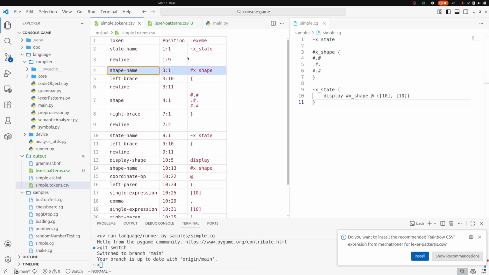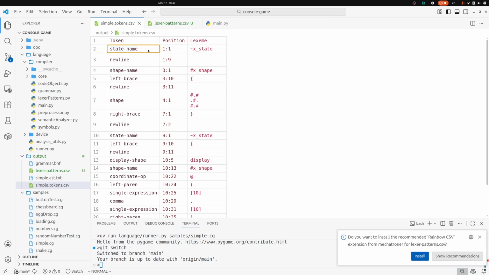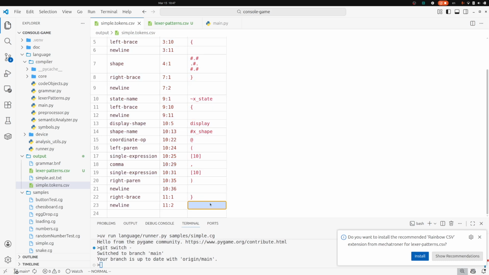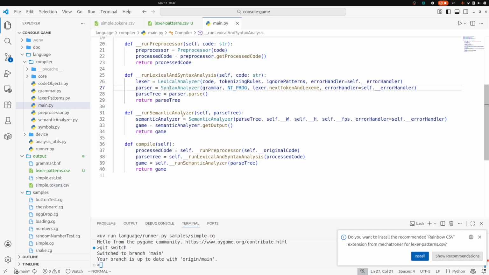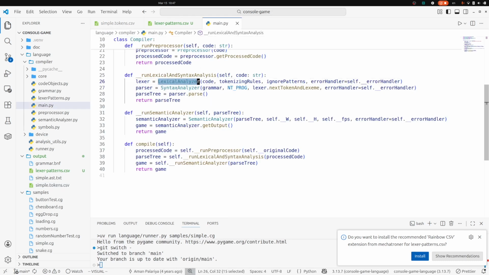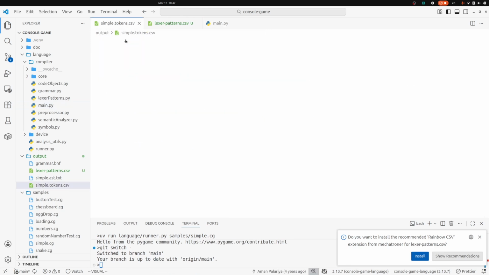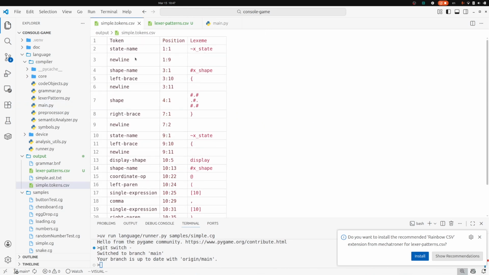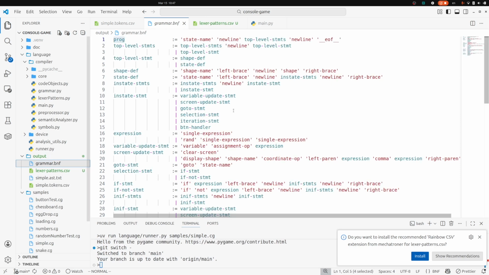Now, once we have this list of tokens, we are going to convert this into the syntax tree using the syntax analyzer. So after the lexical analyzer, we have the syntax analyzer, which will take the stream of tokens and convert them into a syntax tree. The rules that define how tokens are to be converted into a parsed syntax tree are called the grammar of the language. And the grammar in this case looks like this.